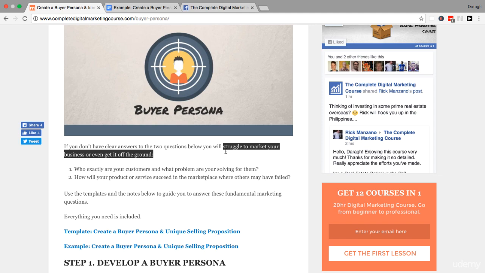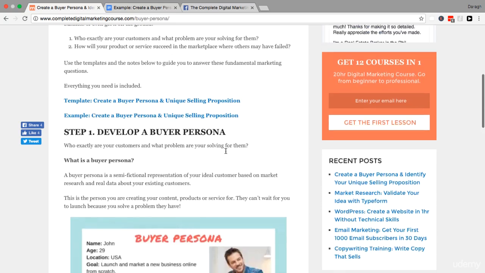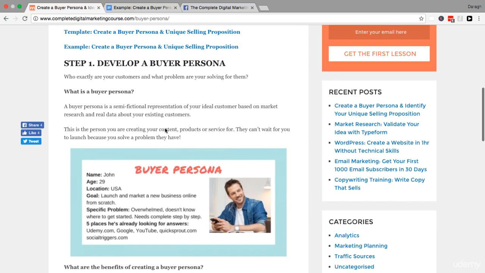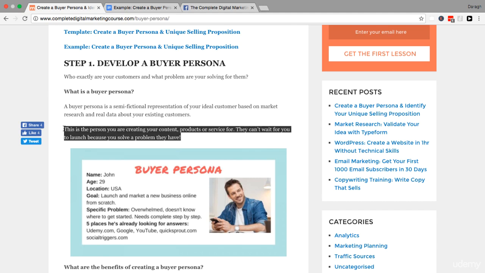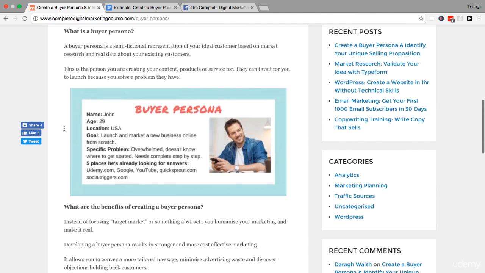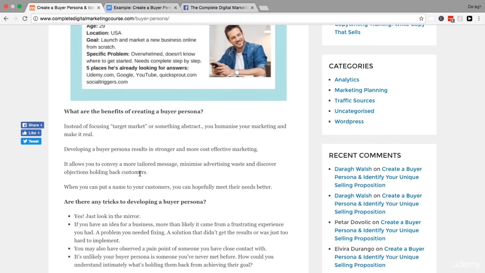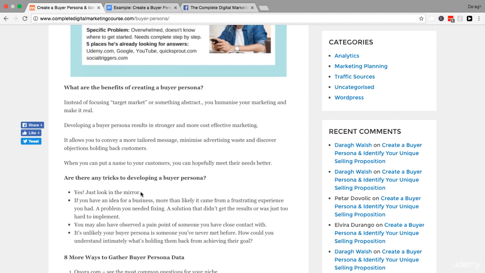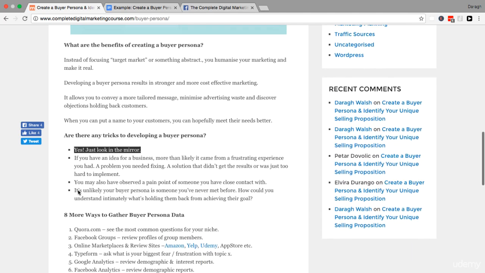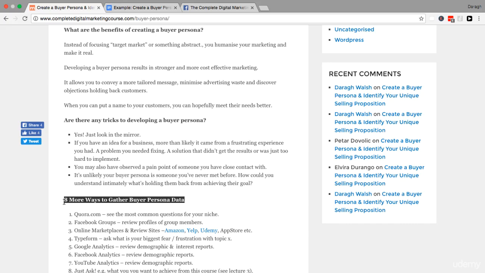So in order to answer the first question, you learned that you can use a buyer persona in order to pinpoint your perfect customer. Your buyer persona is the person you are creating your content, products, or services for. In fact, they can't wait for you to launch, to read your content, use your product, because you solve a problem that they have. You also learned that your buyer persona could be you if you are solving a problem that you personally experienced. And you also learned how to use 8 online resources to help you fill out the profile of your perfect customer.